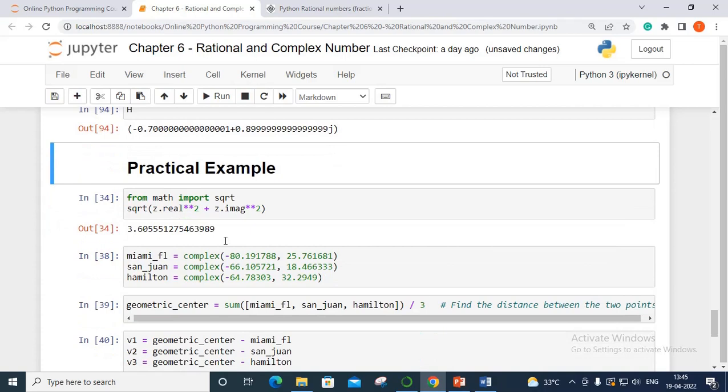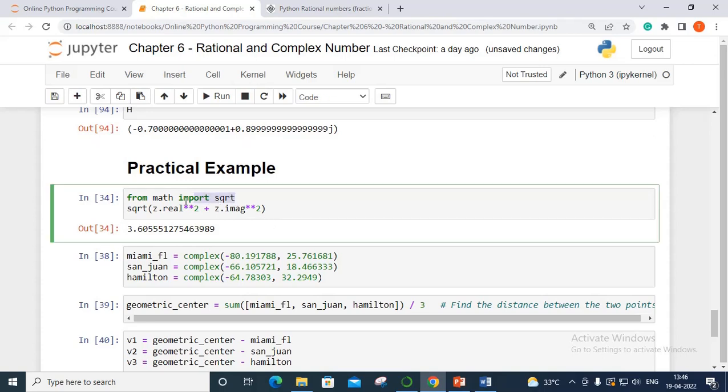Let us imagine that I want to take the square root of a complex number. How can I take it? There is a method called square root, which you need to import from math. Using the square root method, you can take the square root of your real part as well as the imaginary part here.